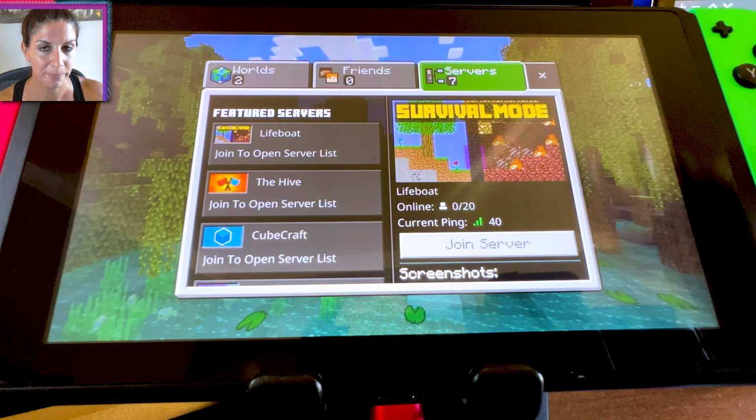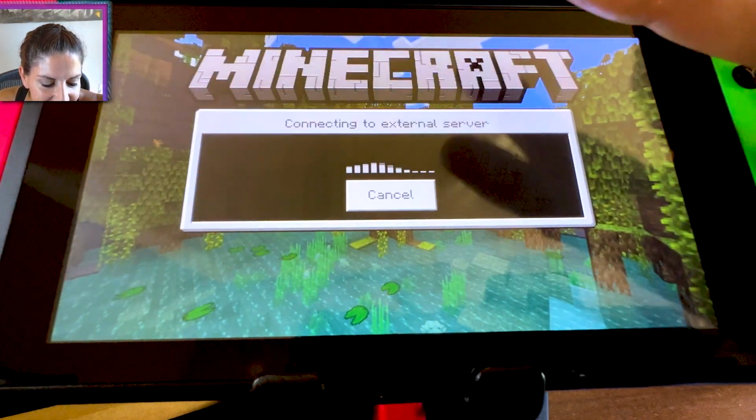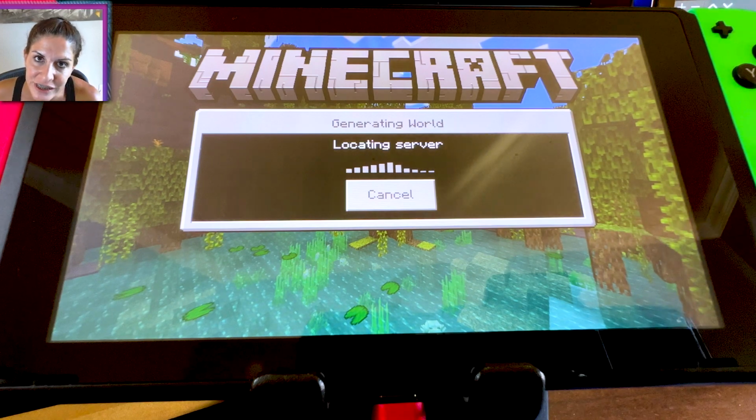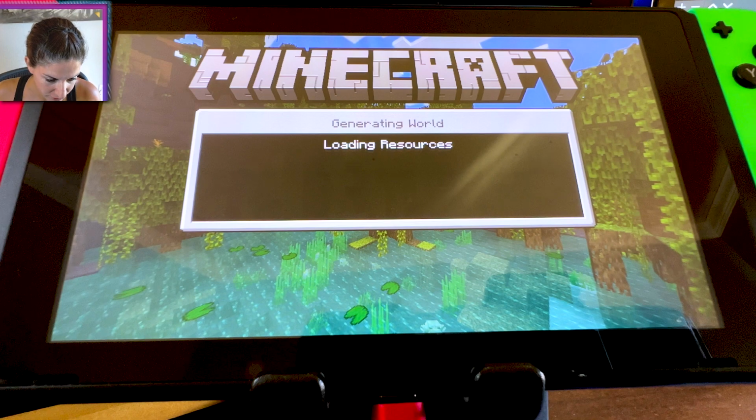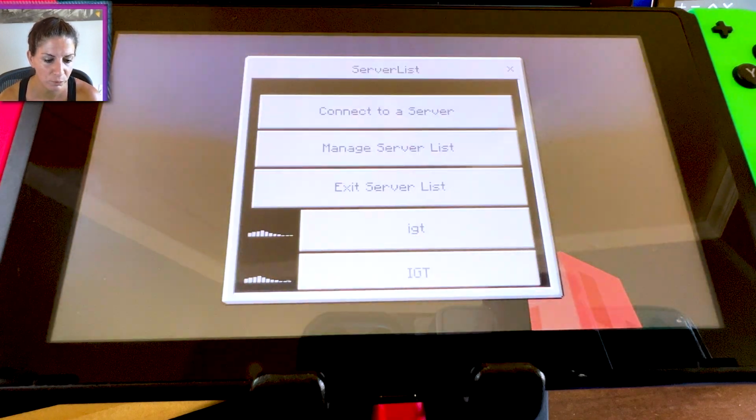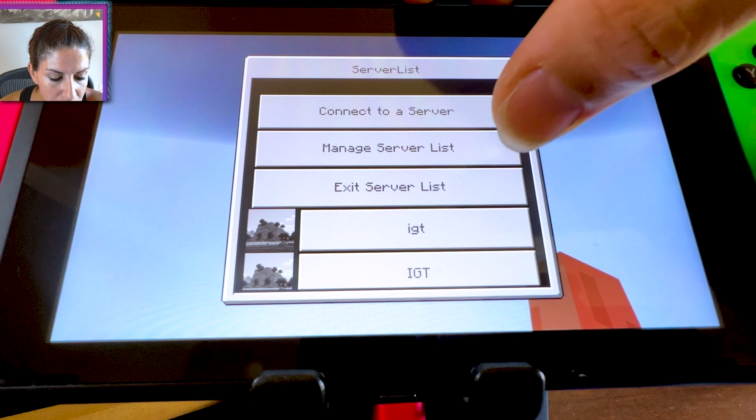Okay, let's see. Here's the interesting thing. You see this right here? Join server. You're not joining that server. You just need to join it to pop you into another greeting. So let's see what pops up after this. And I'm leaving this long, guys, because it's going to just walk you through it with me. Okay, connect to server. Here we are.